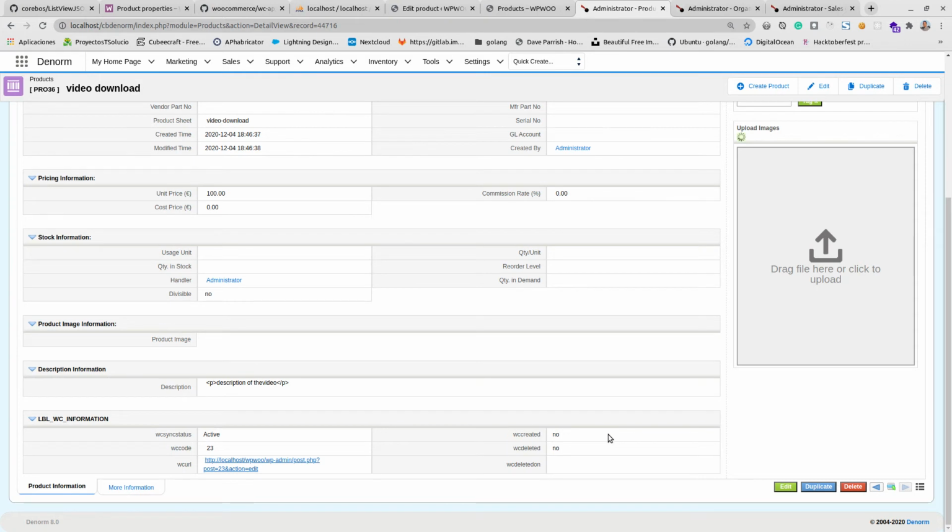Okay, so that did not work. And it also shows if it's deleted there or not, because when we delete a record in WordPress, it doesn't actually delete the record in coreBOS. It just marks it as deleted there. Okay, hold on. Let me jot down that the created field didn't update. WC created. Yes. Okay, I'll get around to that one.